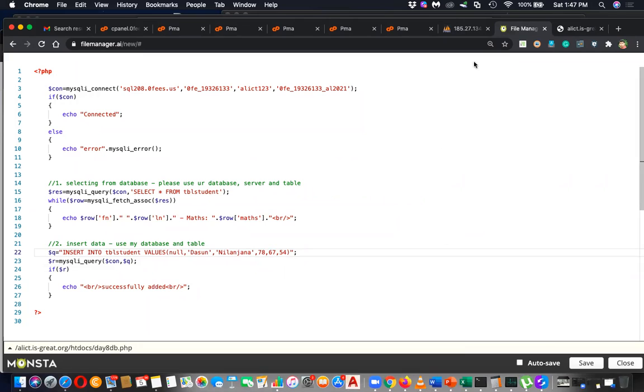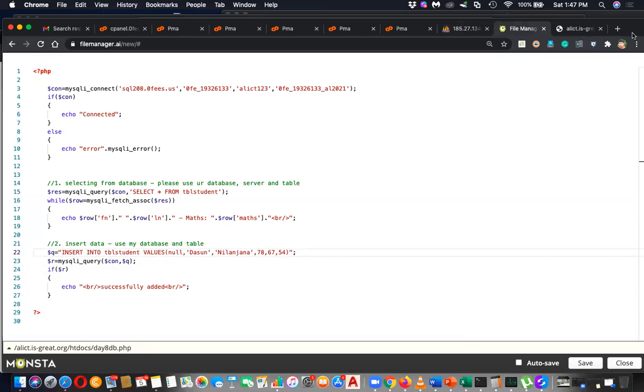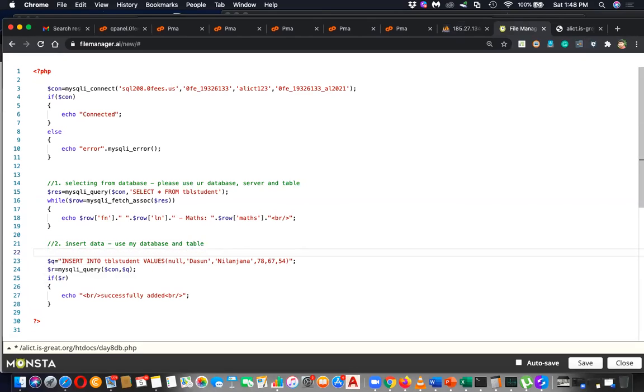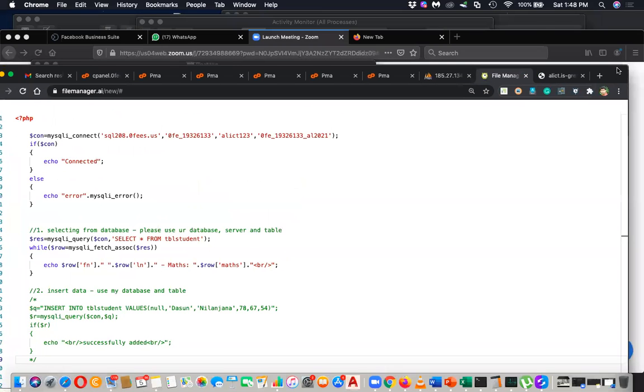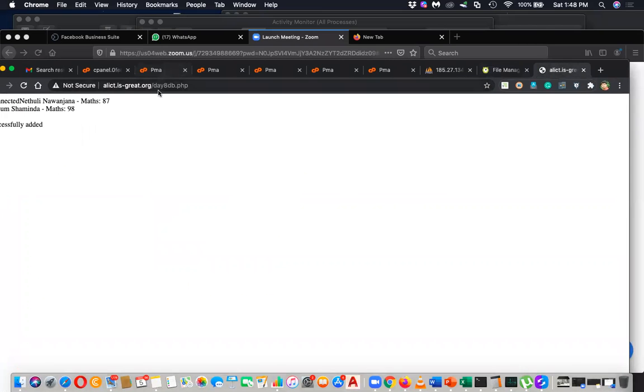Right. So since it is added, now if I want to see my database, let me comment this section, because I don't want to insert again. I'm going to comment this using multi-line comment, and let me view the database through this file day8db. When I view it from here, I should now see 3 marks.